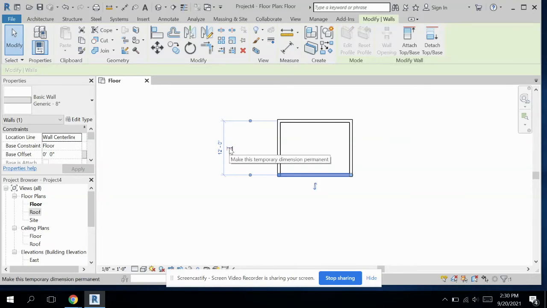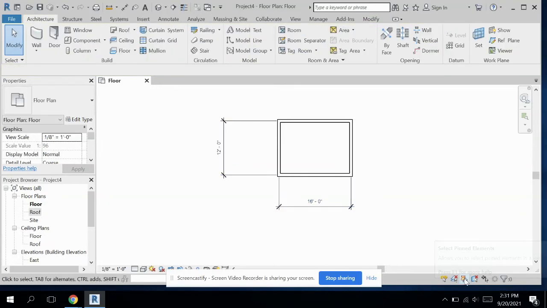I want to make these numbers always show up, showing that it's 12 by 16. So I can click this little button here and make it a temporary dimension. And I can go to the bottom and do the same thing down there. So now those dimensions will stay there even if I click away.